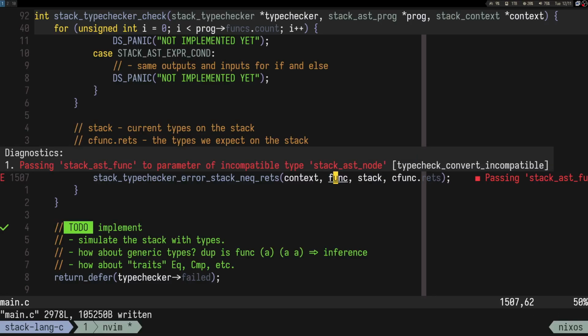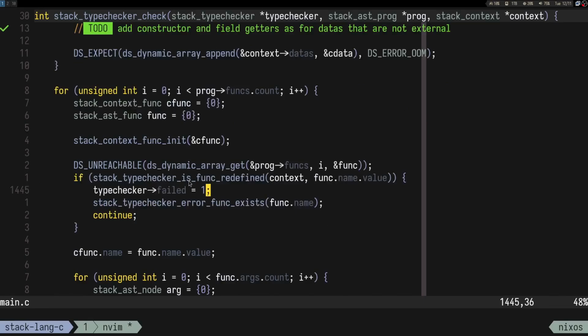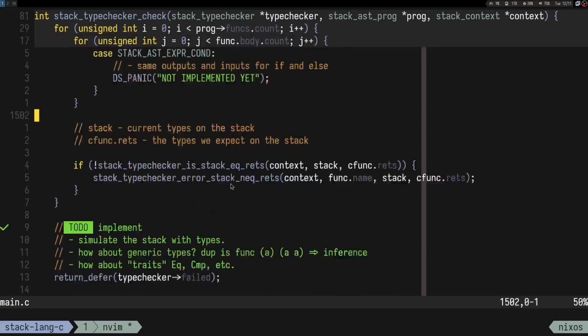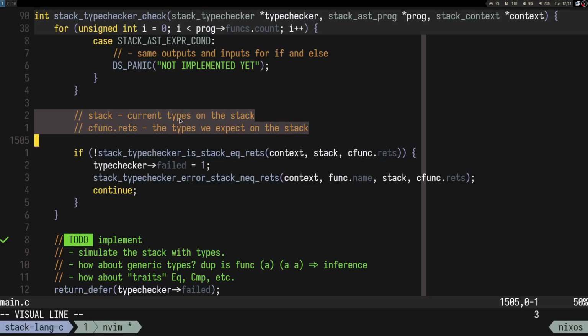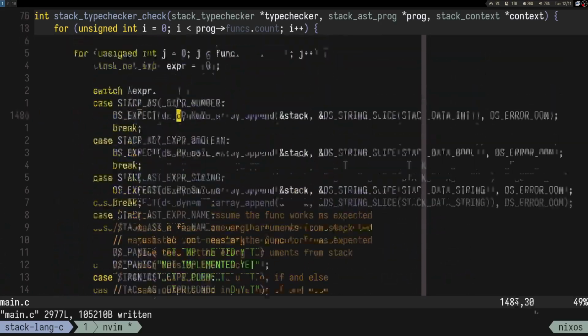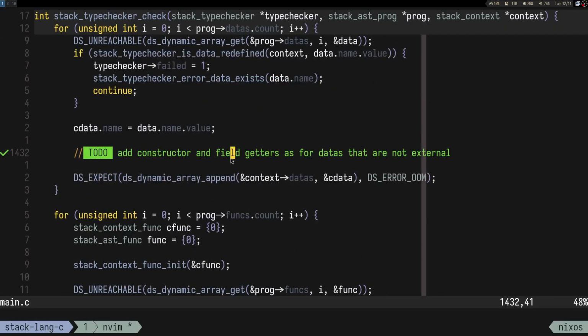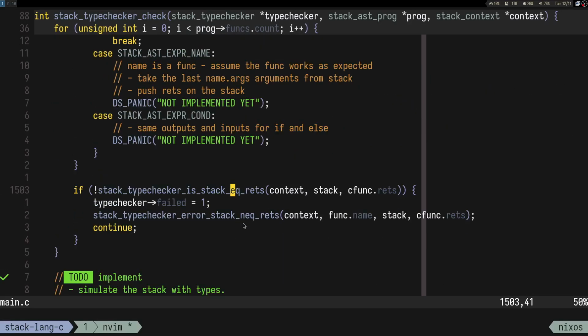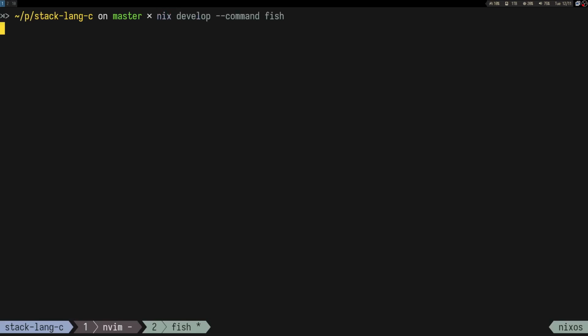What does it say here? Passing stfunc instead of stack st node. So I have to say name. And what do I do after showing an error? I guess I set the type checker to failed and continue. So yeah, that should be kind of the beginning of our function type checking. We still have some stuff to do there. So for example, what if the types are generic? But let's start with this.